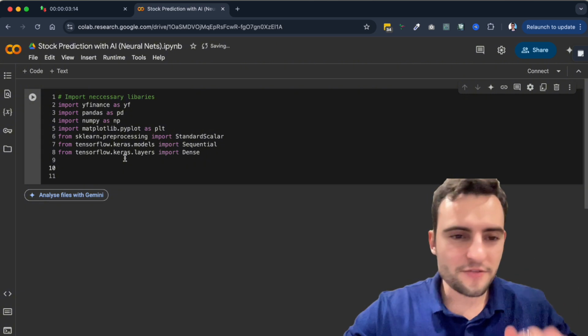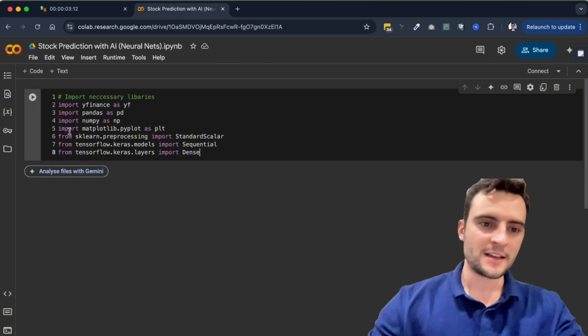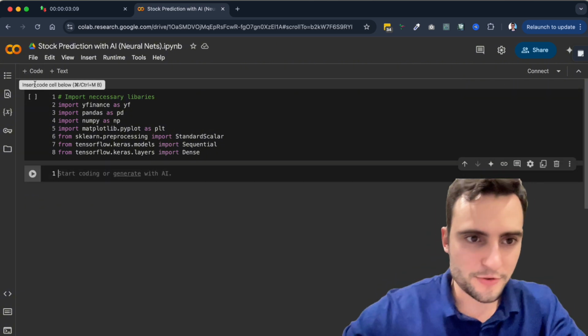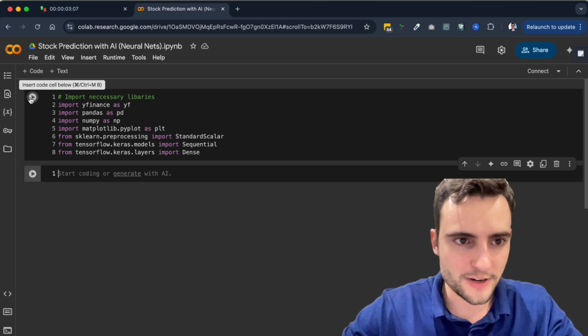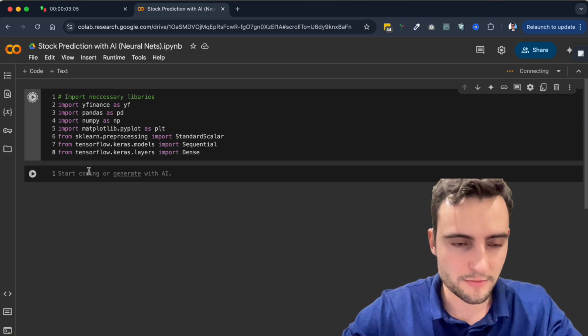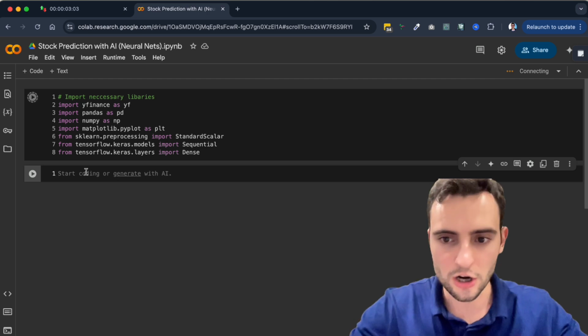Cool. Now that you've got all the imports out of the way, we're going to create a new coding cell. So I'm going to run this. It should run all smoothly.